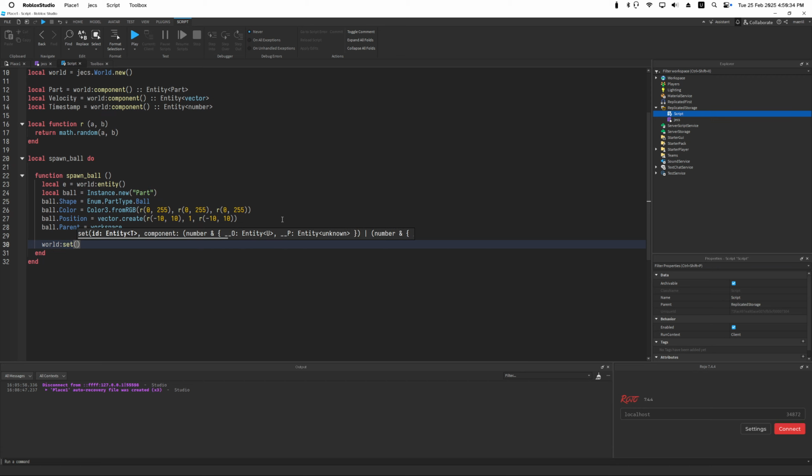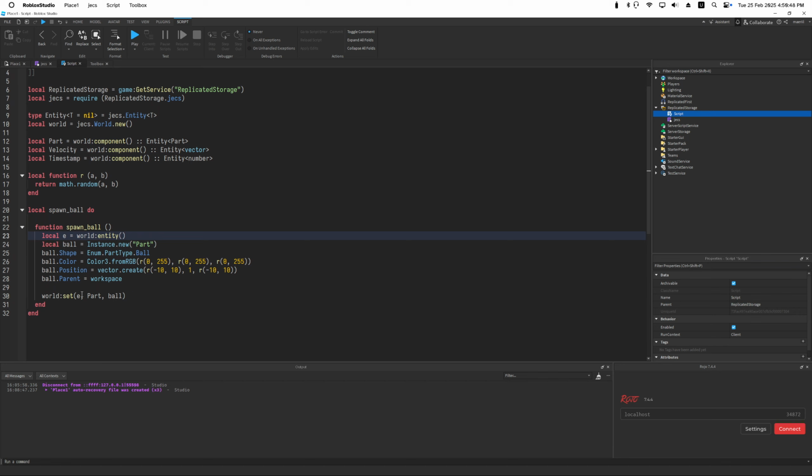So let's set this, and let's do E, this is a part, and the data is the ball. What are we doing here? The first argument is the entity, the container itself. The second is the component that's getting added to this entity. And the third is the data of this component. This component's data is a part. So you're assigning a ball to this part. And that's it.